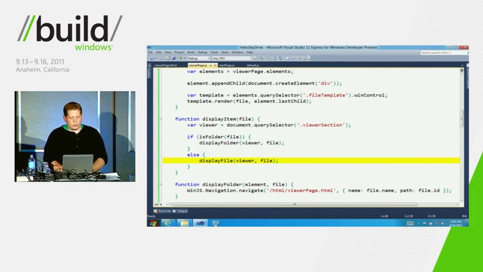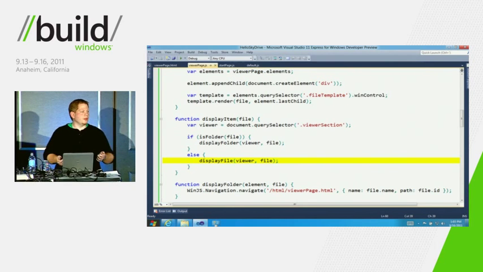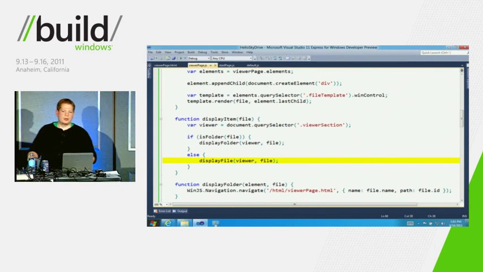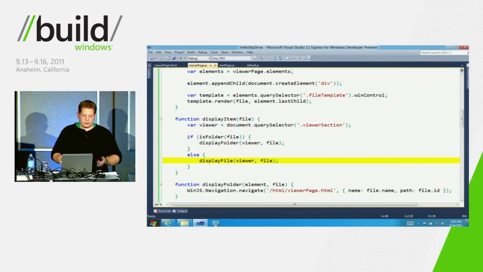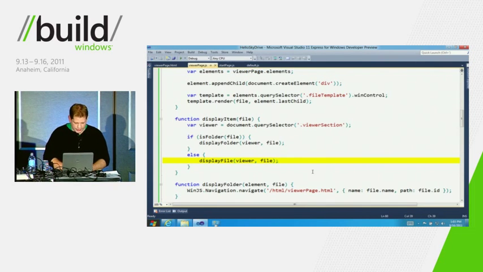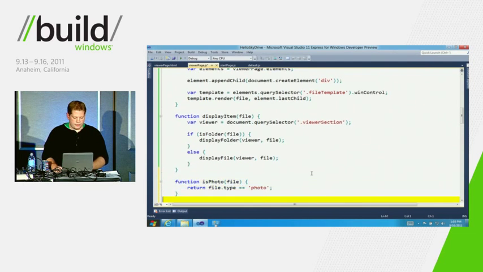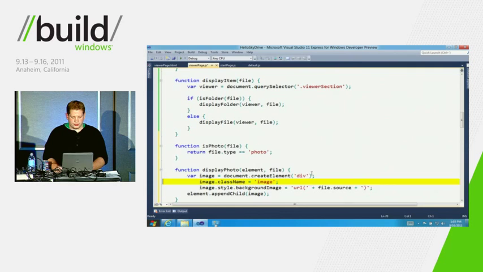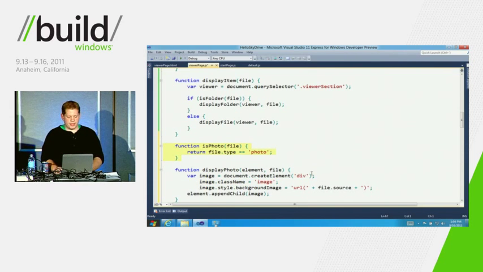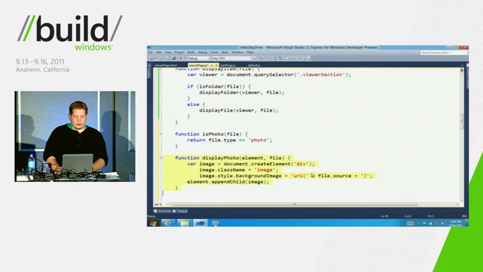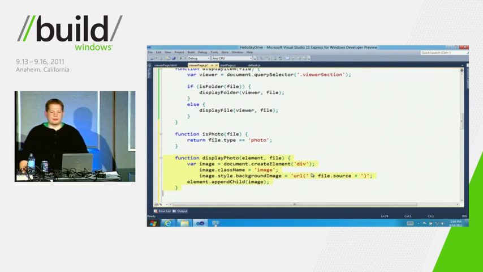And so what I can show you now is, if we're dealing with a photo type, we're going to actually just render the photo. There's not a lot of magic there, just adding in a couple of functions. One is just to say, hey, is this a photo? And we can infer that based on the type of the object. And then from there, we're just displaying the photo in the markup.